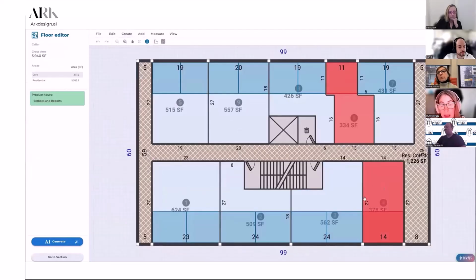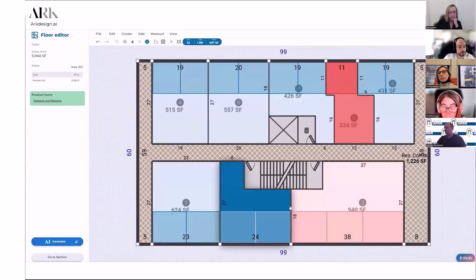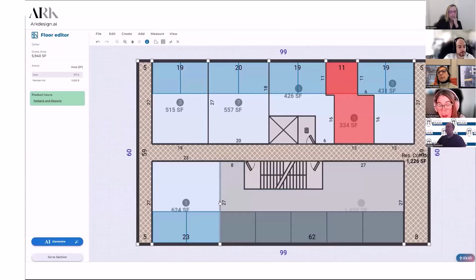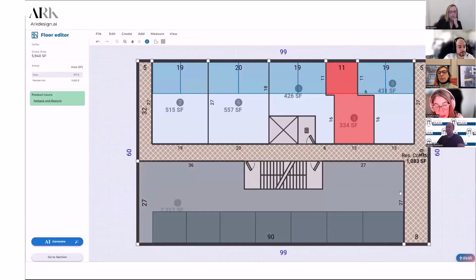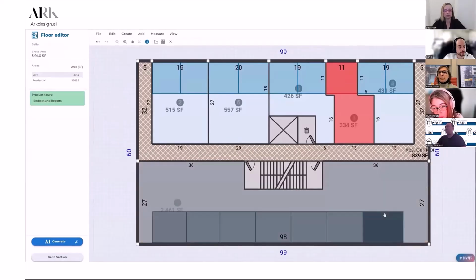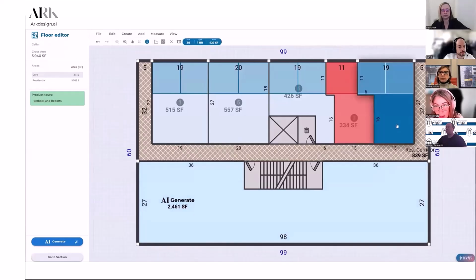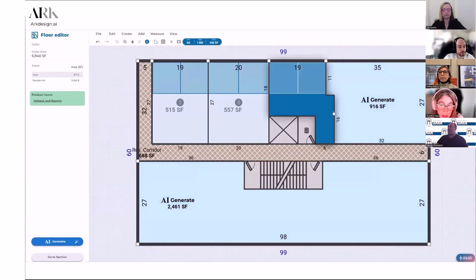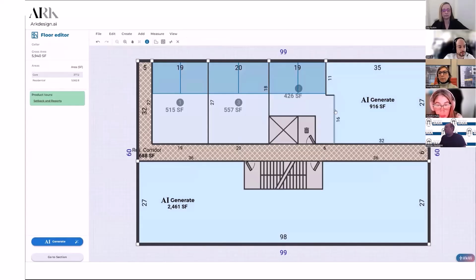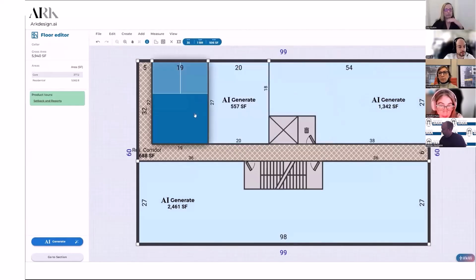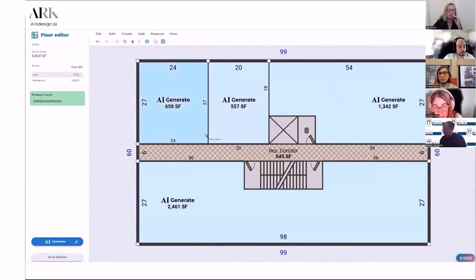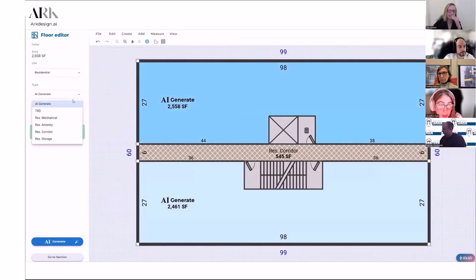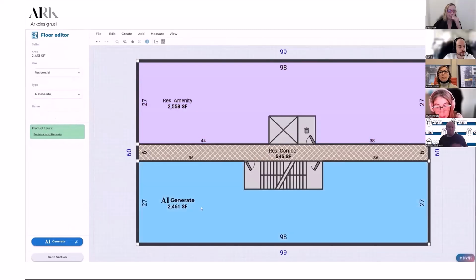So in this case, I copy the first floor in order to make the cellar. So the cellar is a copy of the first floor. So now I delete everything that has to do with the units, because on the cellar we're not going to have any units. I'm going to delete everything, and instead of generating these rooms, I'm going to assign them as mechanical rooms and amenities.